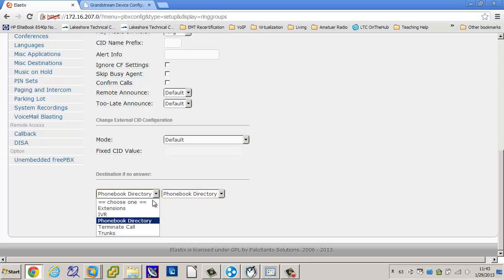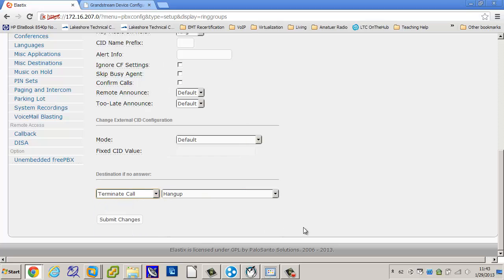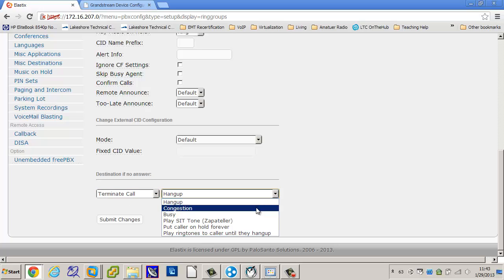So, if nobody answers, then it says, please figure out who you want to call. Kind of weird. Terminate the call. I love these options. Under terminate the call, you can just hang up. So nobody calls, you just hang up. Or you can give it a message saying that all lines are busy, it's congested. Or you just give a busy tone, busy signal. Or you can play this tone, put the caller on hold forever. I think I've gotten that one before. And you don't get notified on your end, and they don't get notified on their end. They just get the hold music forever.